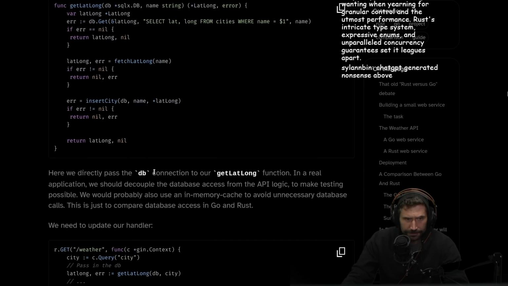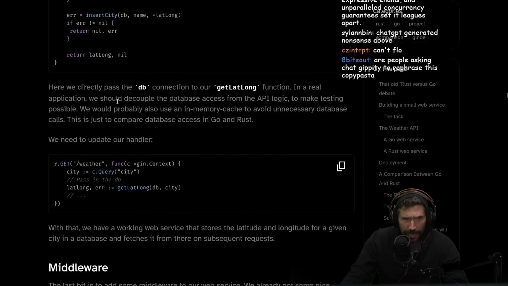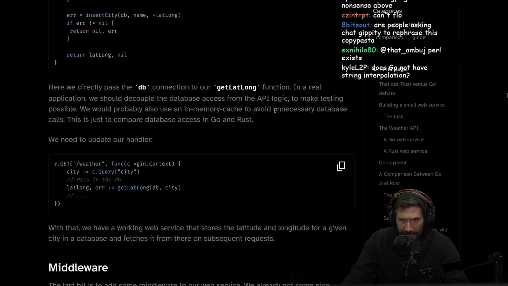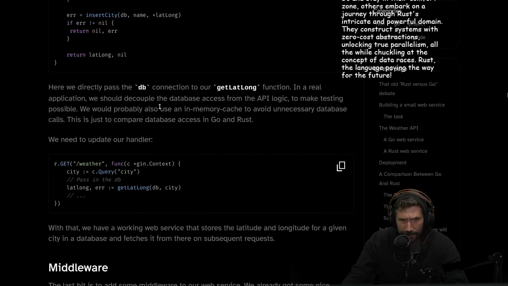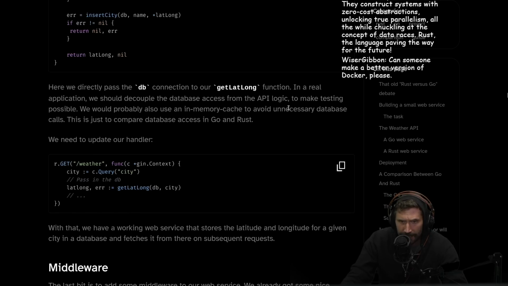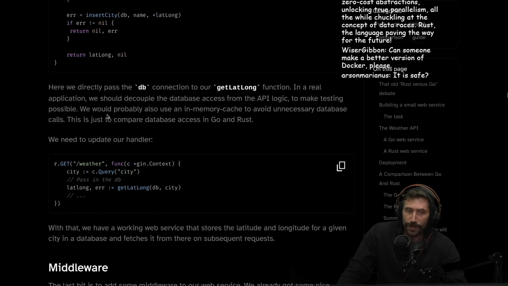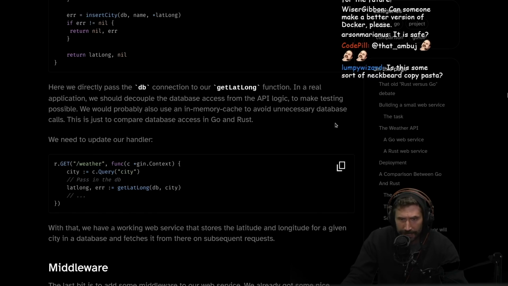There we go. This seems great. Awesome. Here we just pass the DB connection to the getLatLong function. In real applications, we should decouple the database access from the API logic to make testing possible. We should also use an in-memory cache to avoid unnecessary database calls.